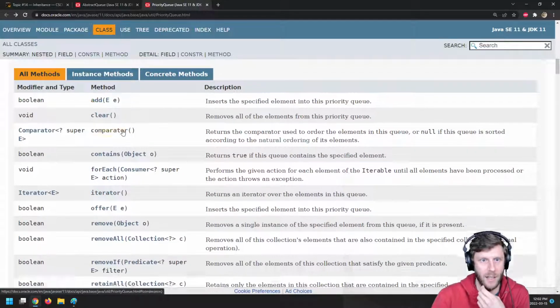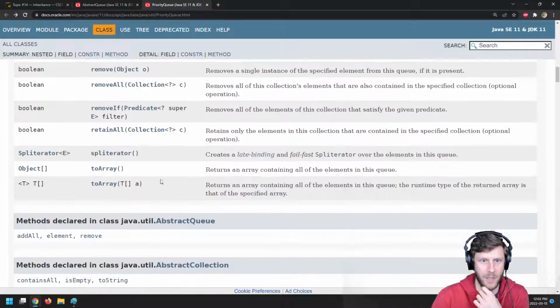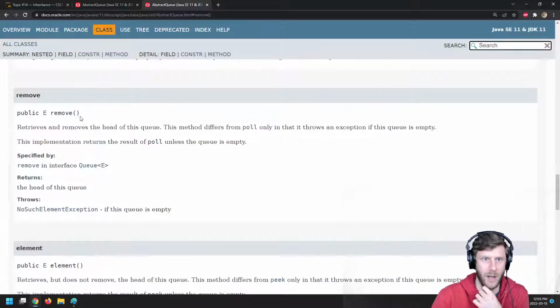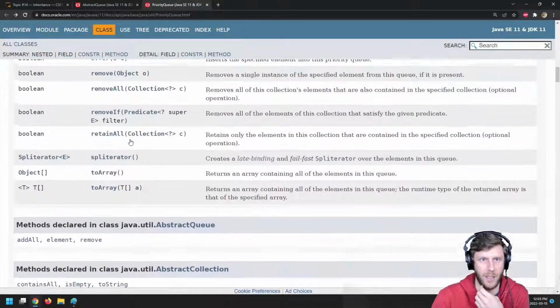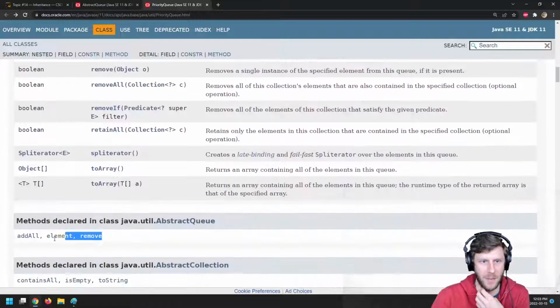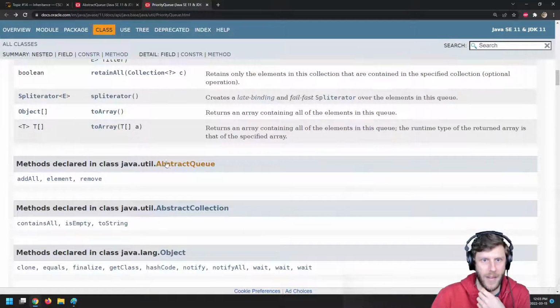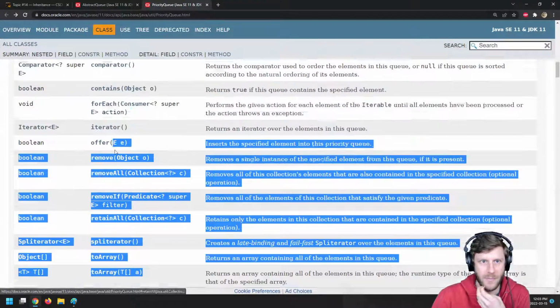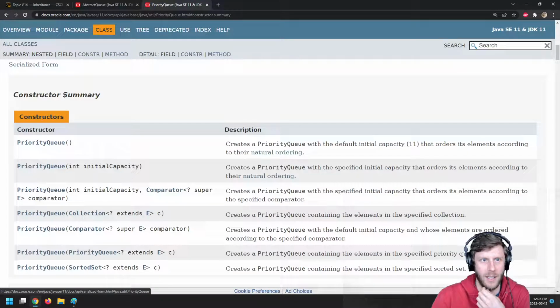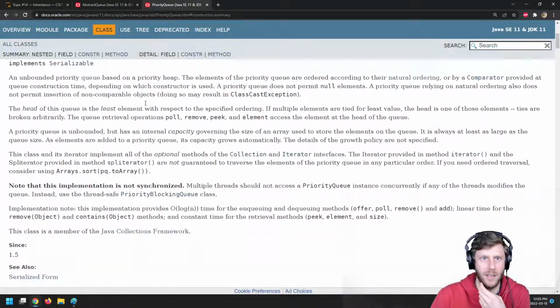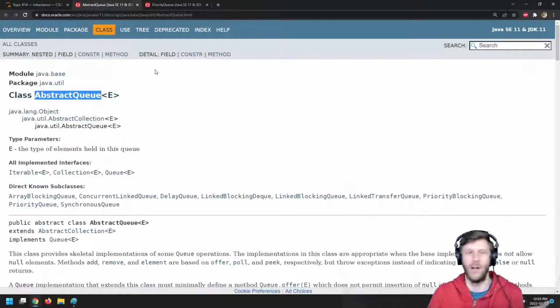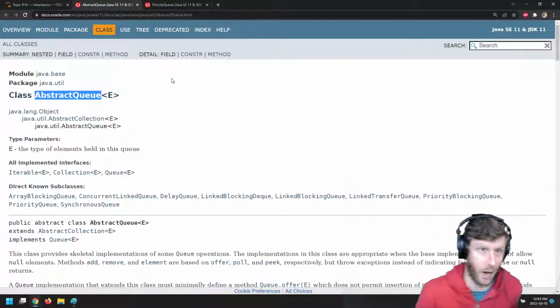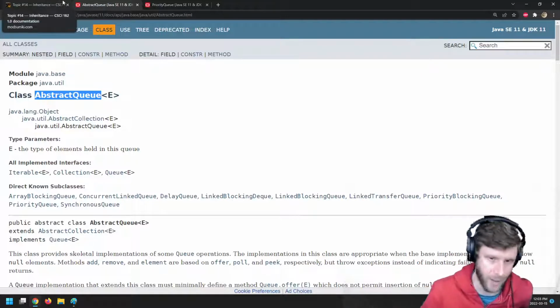I don't see an add all. There's a remove, except this is a remove with an object. I'm wondering if there's a different remove. Yeah, a remove that takes no parameter, and an element that takes no parameter. So there are three methods here from abstract queue that aren't implemented in the priority queue class, but that's because they were actually implemented in the abstract queue class. Long story short, the takeaway is it's somewhere between an interface and a concrete class. That's all that really matters for our purposes right now.